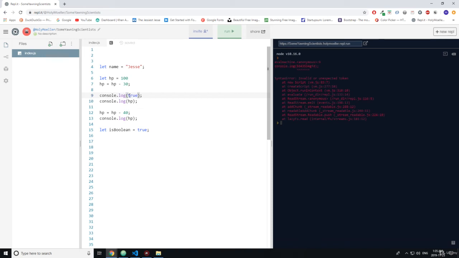That's valid, because JavaScript knows what this means. It's like a reserved keyword in JavaScript. So if you just try to add another E to the end of that, now there's going to be an error. So that's basically all Boolean is. You could say isBoolean is true or false, and that's it.